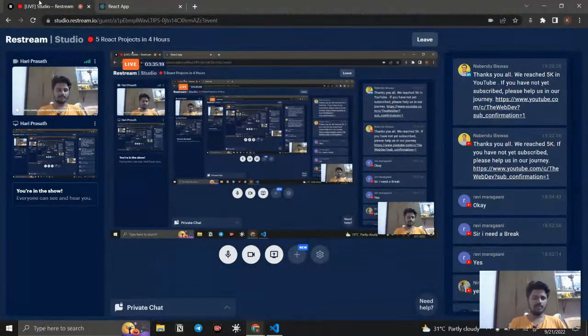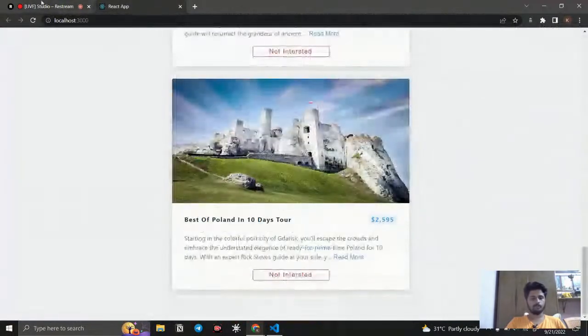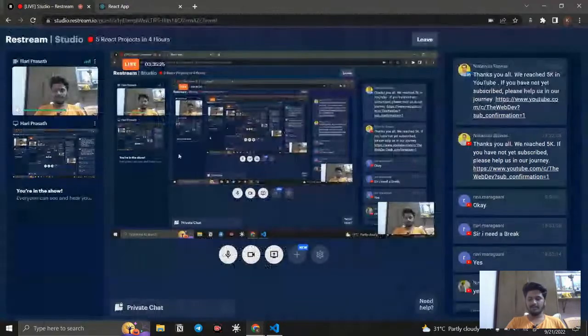So these are the two projects for completion. We are done with that. I think I completed all the two projects very soon. So that's all for all the 5 projects of React, you can use it.